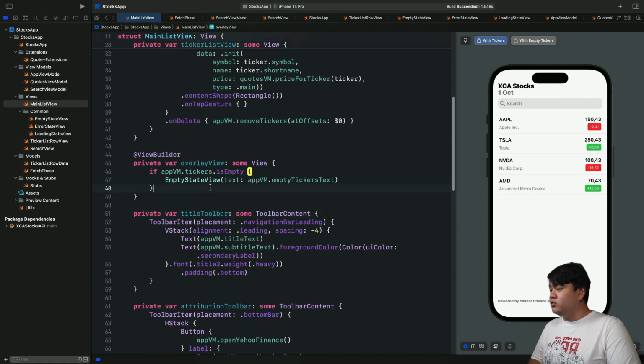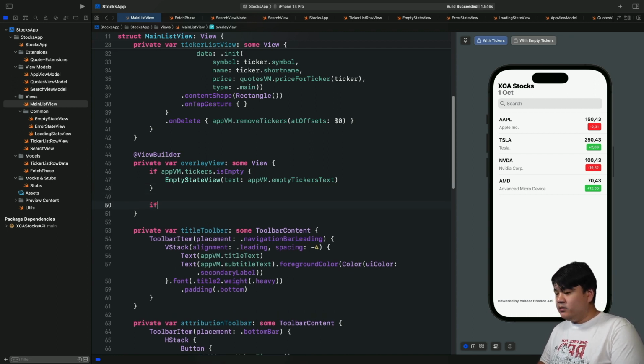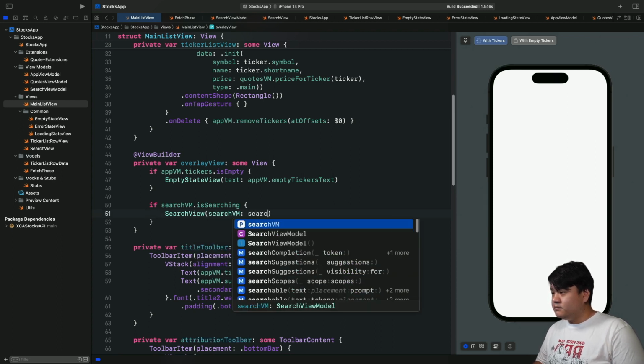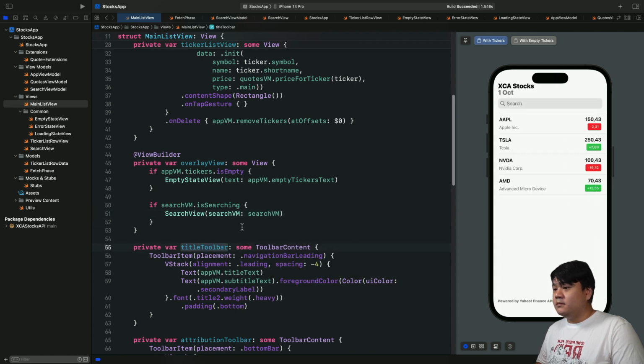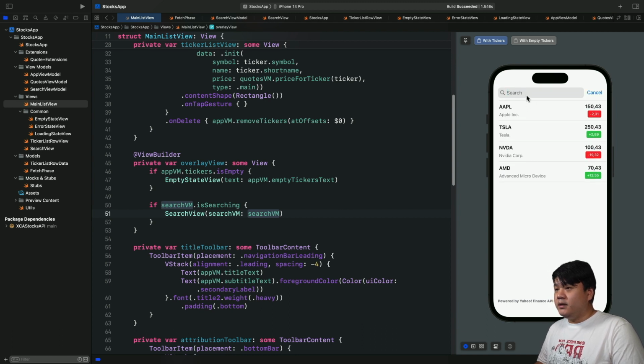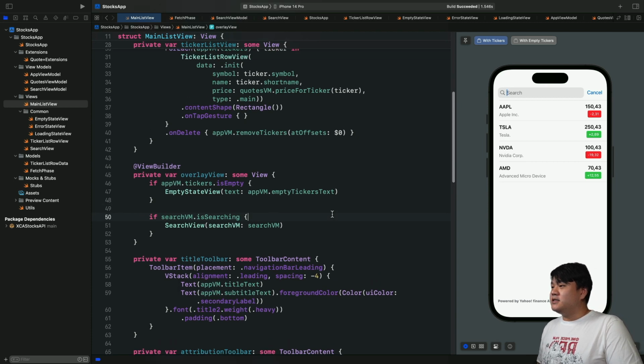on how to show this, we're going to put it in the overlay view, so it will be on top of the main list view. So below the if app VM.tickers is empty, we're going to add the result if search VM is searching. We're going to show the search view passing the search VM. Okay, looks nice now. Maybe if you tap in this and then you search, nice, right? It shows the search field with the stubs data. Okay, that's it for the main list view and the search view.